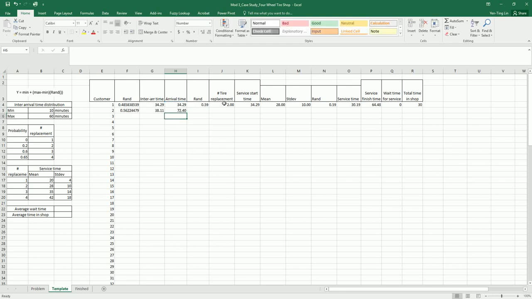For tire replacement, do we need a different formula? Well, no, it's the same thing. Turns out to be the same thing. We don't need to change it, so I copy and paste. Service start time. Okay, this is slightly different.